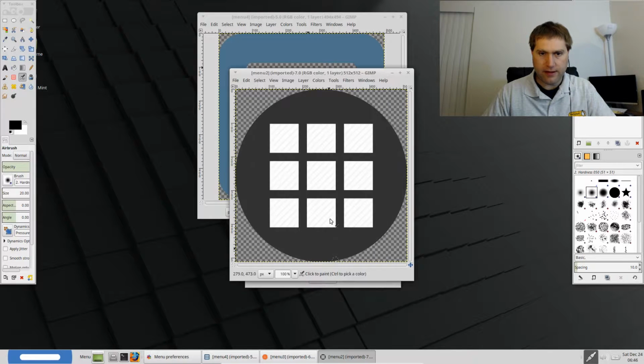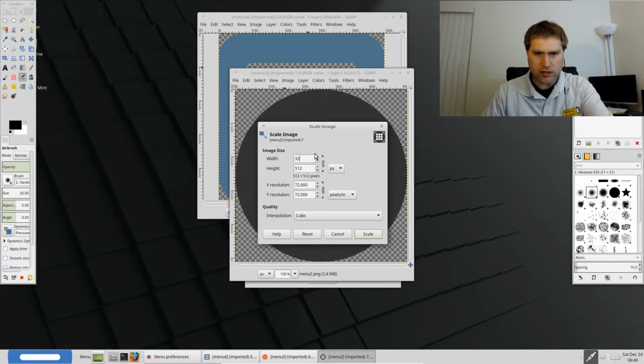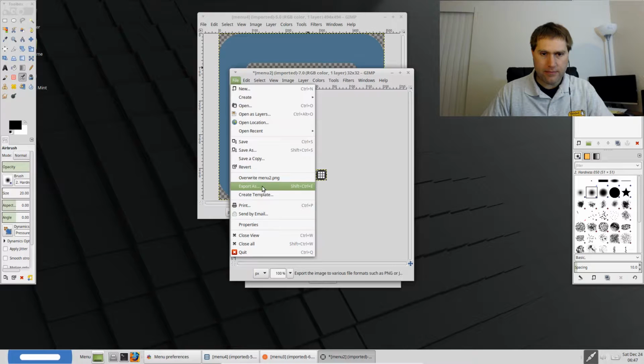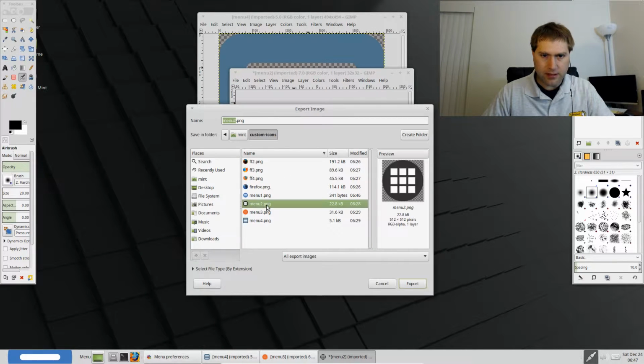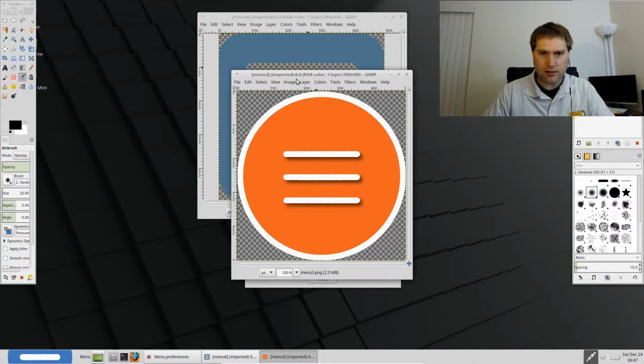Oh, I'm sorry. I hit the canvas size on that. I meant to scale the image. That should have kept the scaling the same size. All right, File, Export As. This is menu 2: export, replace, export, close, discard.